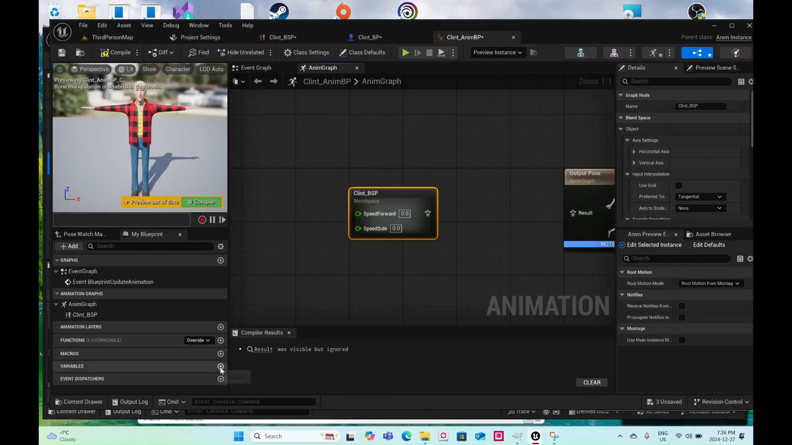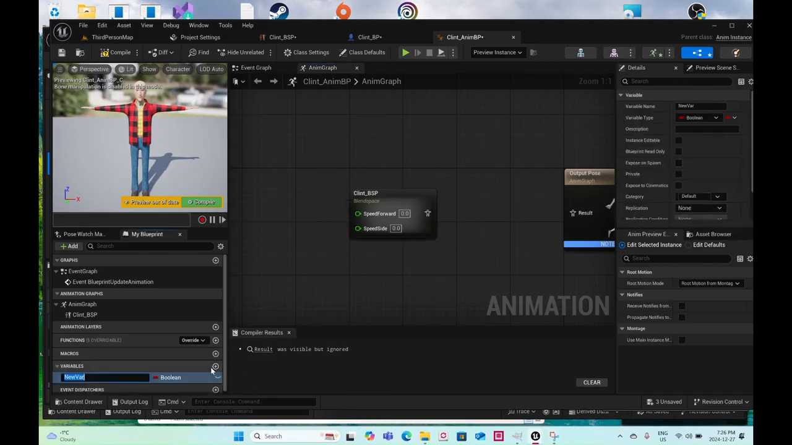So in order to do that, I need to create two variables. One's going to be called speed forward. By default it's set to Boolean, but I need it to be a float because I need a numerical value. And I'll create one more variable called speed side. So I'm going to drag and drop these, click on get speed forward and get speed side. I want to plug these in.